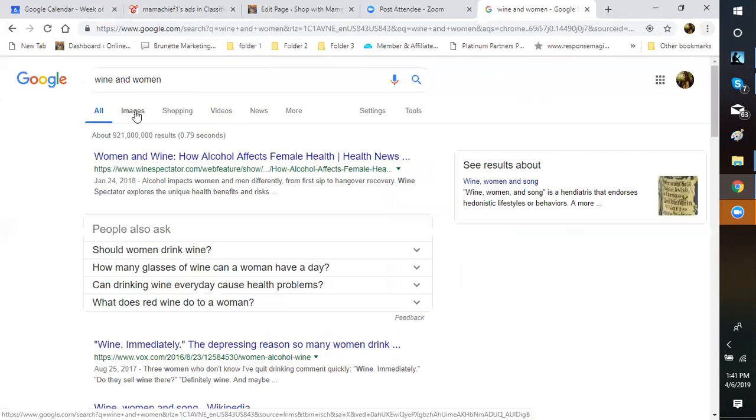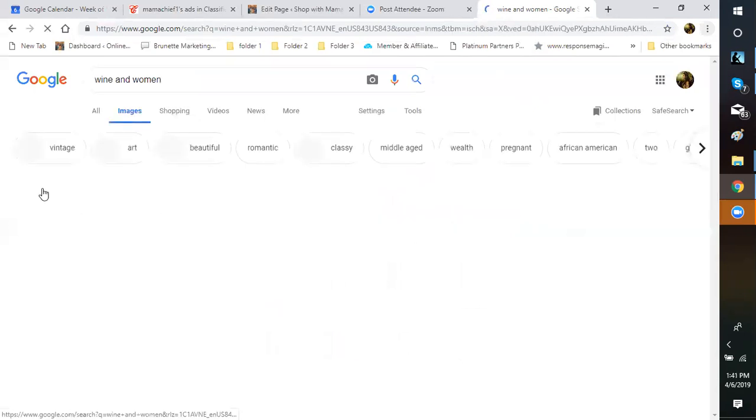So once the images come up, then you can look in there and it has different tabs.